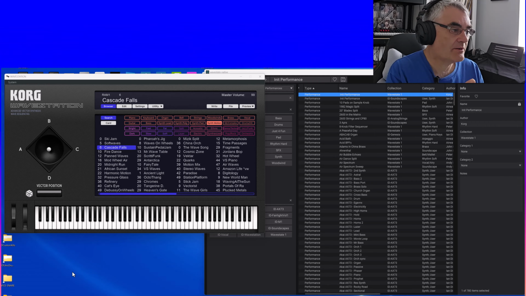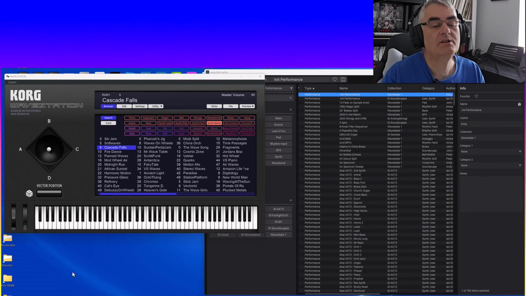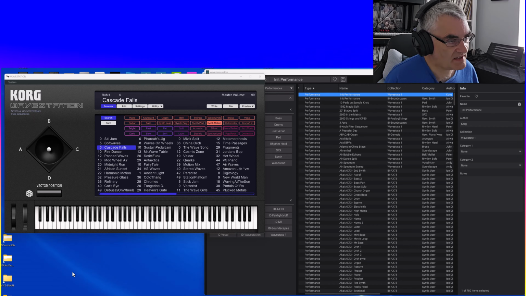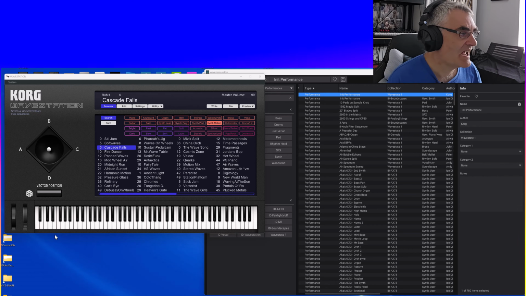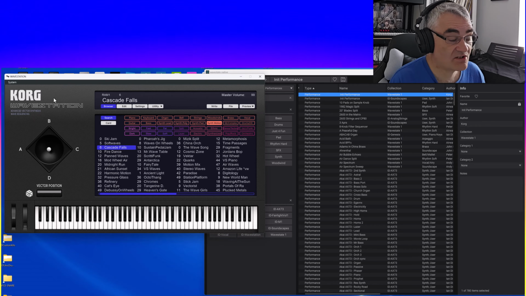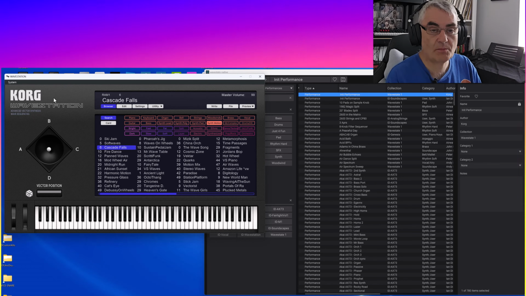So I'm going to look at how you can get the patches that were on that Wavestation and recreate them. You can't import them, but you can recreate them on the Wavestate. I'm going to be using the Wavestate native. My Wavestate's over there, it's just easier to show you on the screen. As reference, I'm using the VST version of the Korg Wavestation because I've got a real Wavestation here, so we can use one of those patches to copy it over.